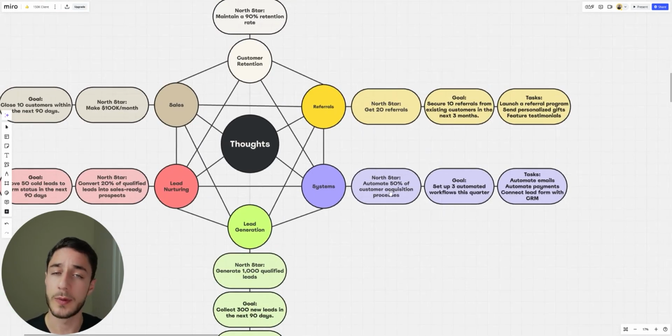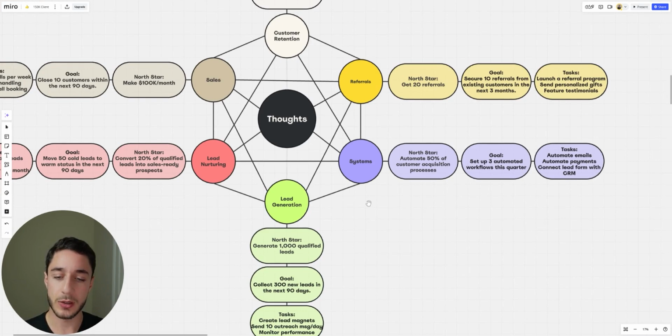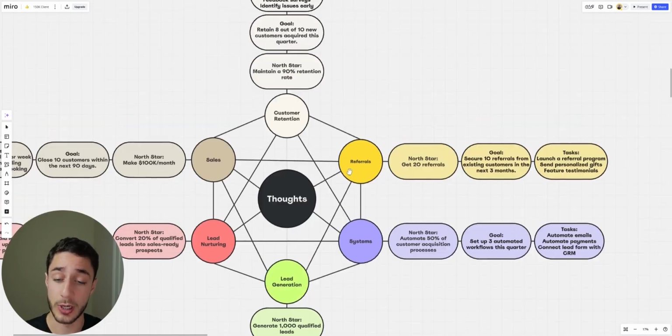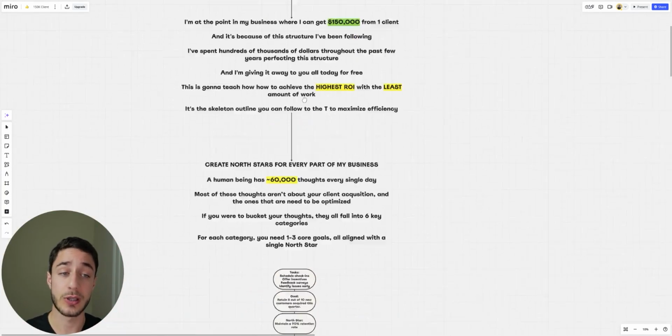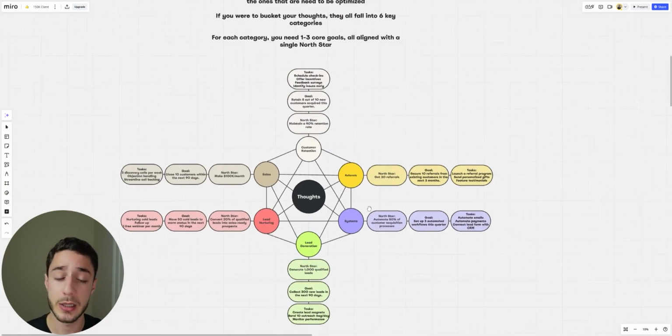Now, these were all rough examples of what I just gave you, but you should have a clear understanding now that, especially when it comes to client acquisition, marketing, any single form of your business, or even in life, really, you can apply this to anything. The reason I'm doing this with client acquisition is to show you this is the exact structure that I followed to make sure to get that $150,000 from my client, right?